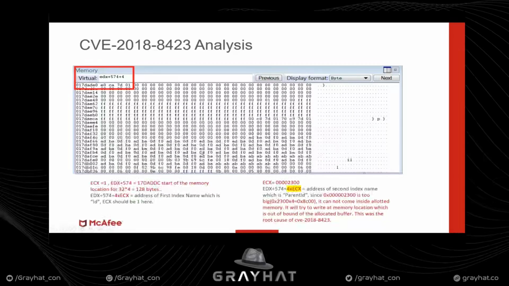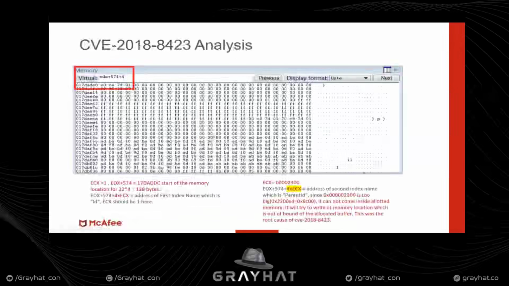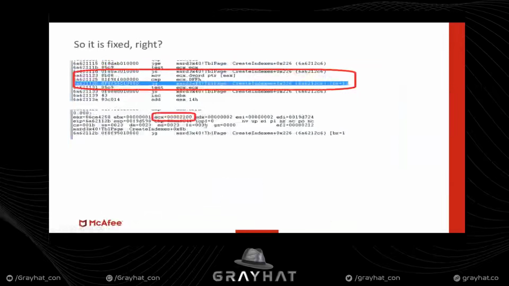And if you want to know more details, more in-depth analysis, you can go to the blog URL over here. That will give you more idea. And with this, what we have found is how this issue was fixed: there was a simple check which used to compare ECX with 0FF, that is 256.